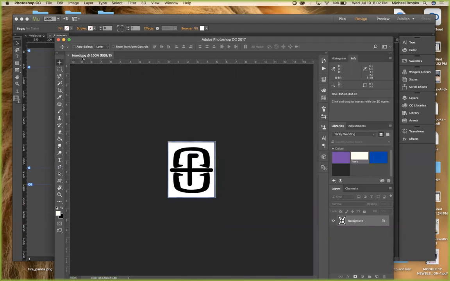Now, this was designed in Illustrator, believe it or not. But let's say we don't have Illustrator. So what we're going to do is take the sections we need.